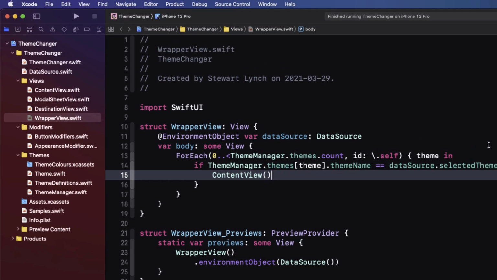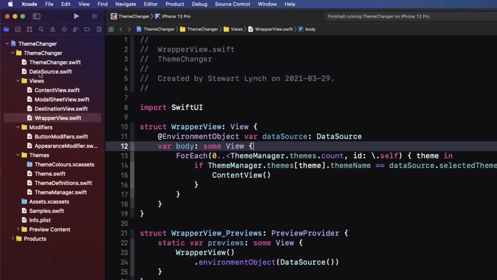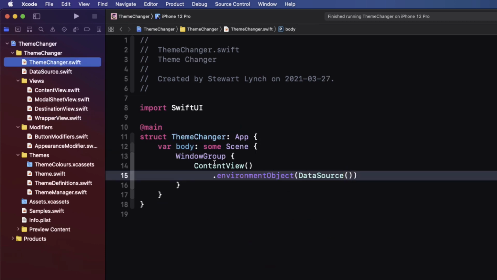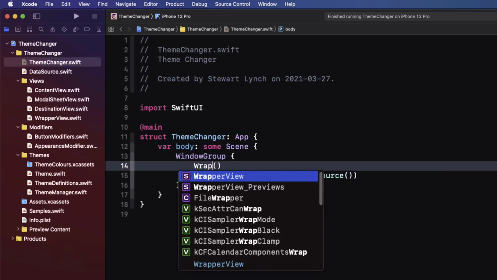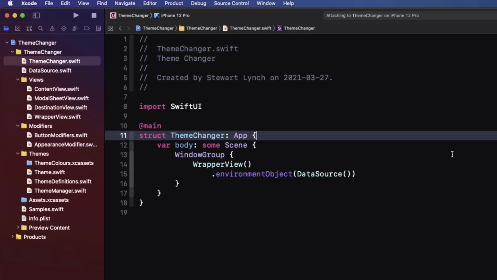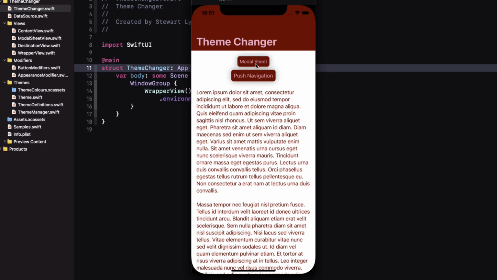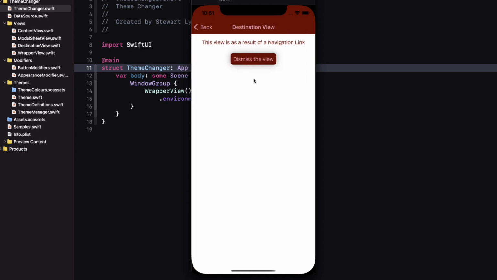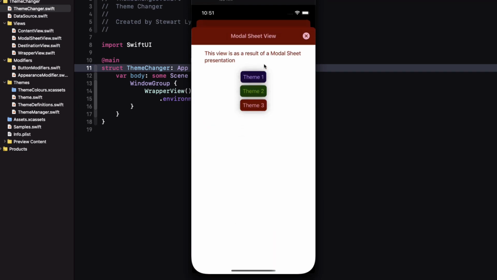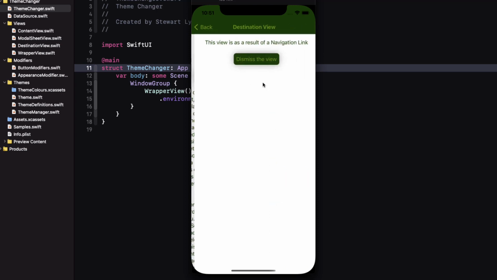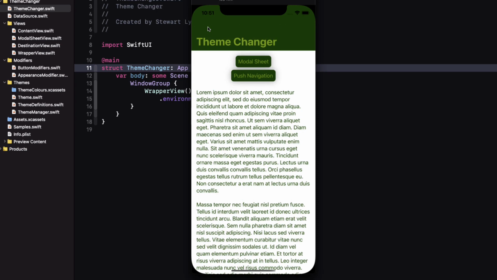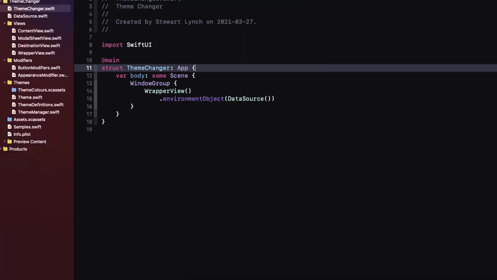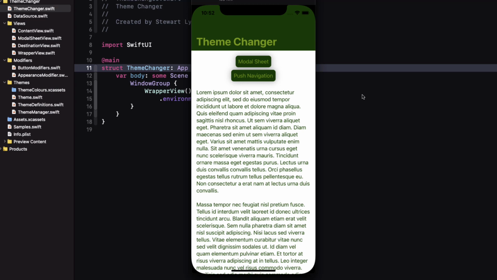Now, if we want this to be our first view, we'll need to return to the theme changer file and change the initial view from content view to wrapper view. Let's run the app now. Let's change the theme. This time, the navigation bar changes as expected for all of our views. If we stop and rerun the app, we see that our theme has been remembered.